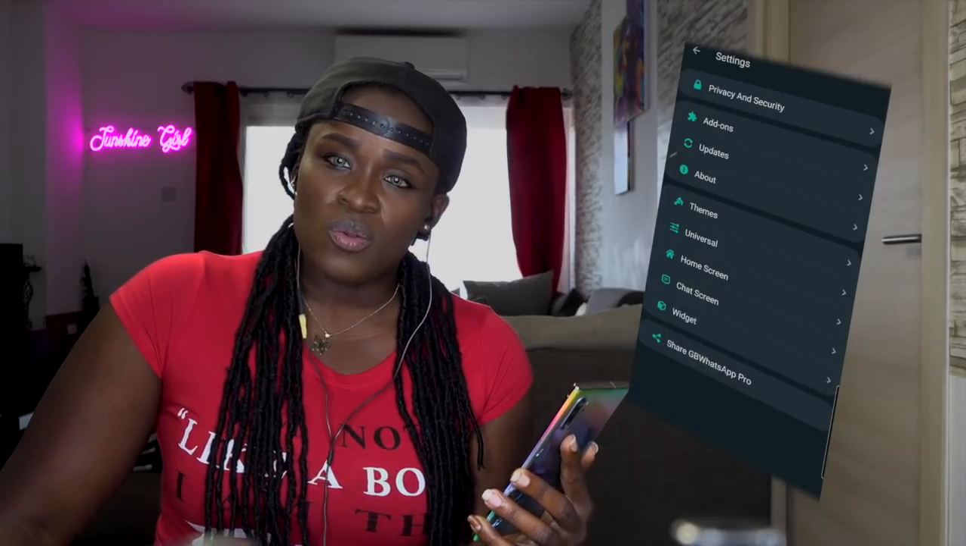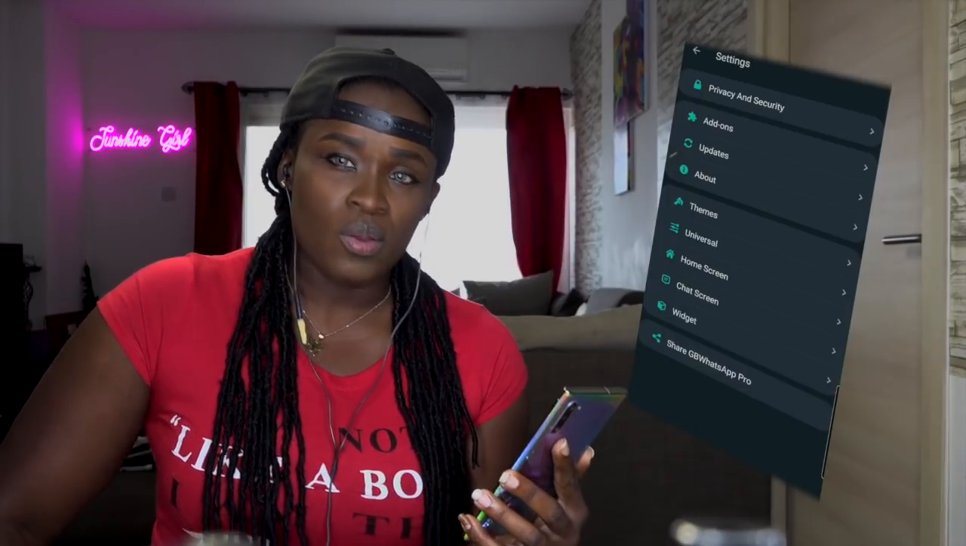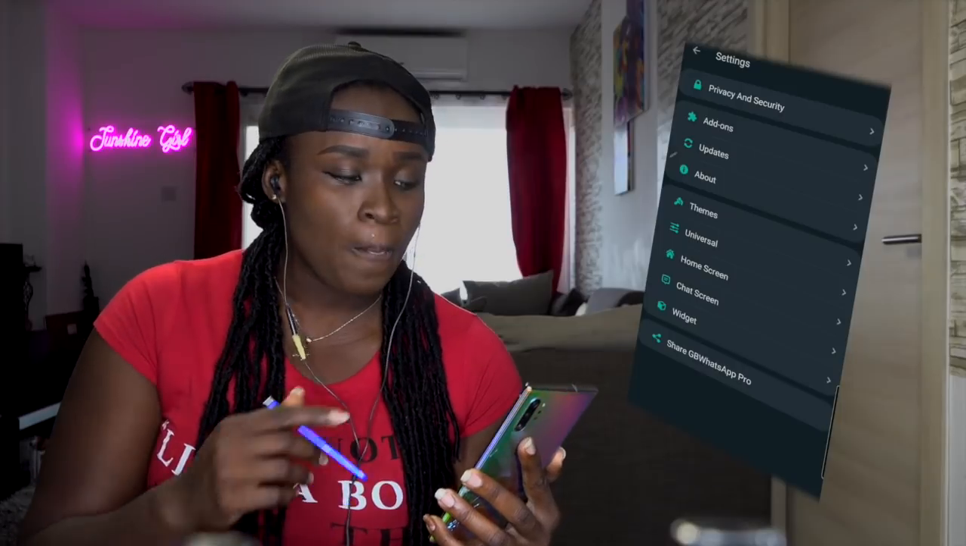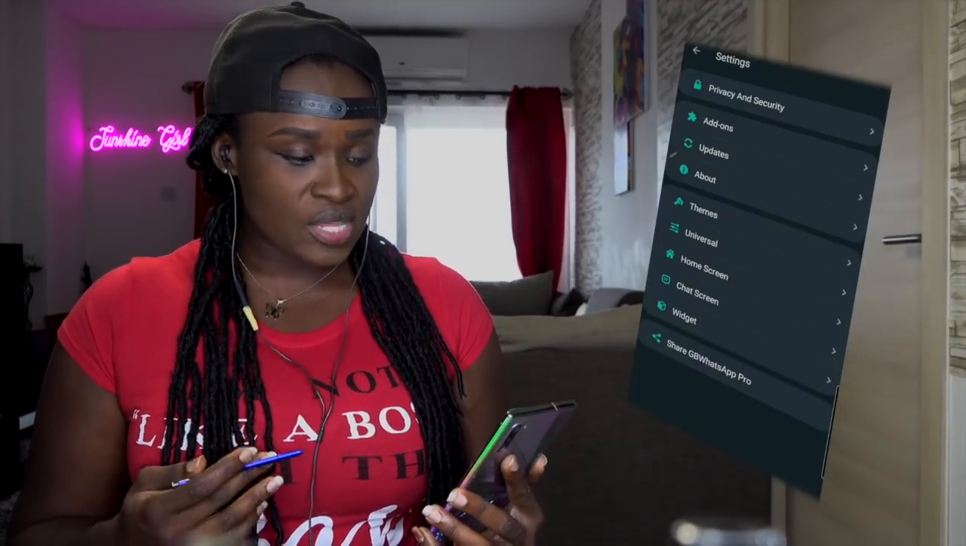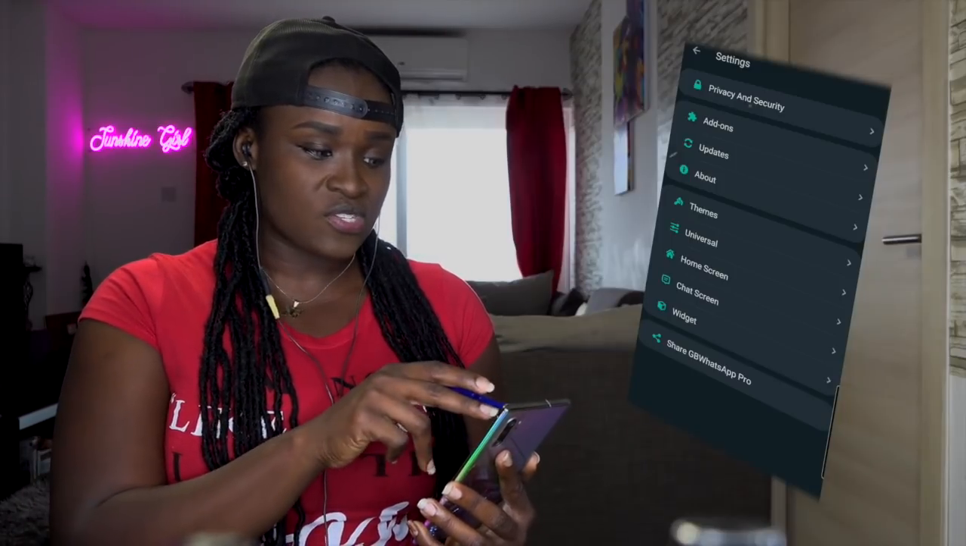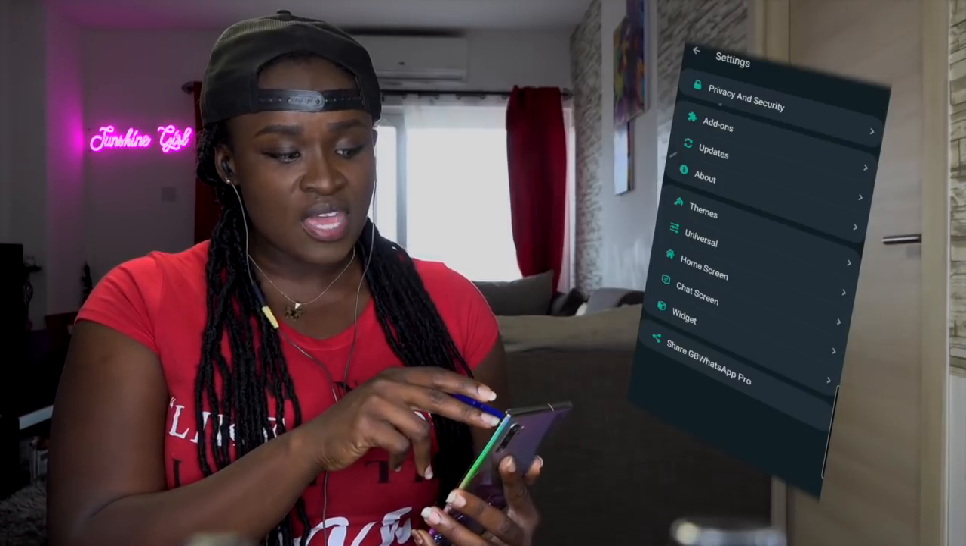Now, the settings, once again, also look quite similar to the ordinary WhatsApp that we're all used to. However, if you go into each individual item, you would notice that there are some slight differences. So let's start off with privacy and security.